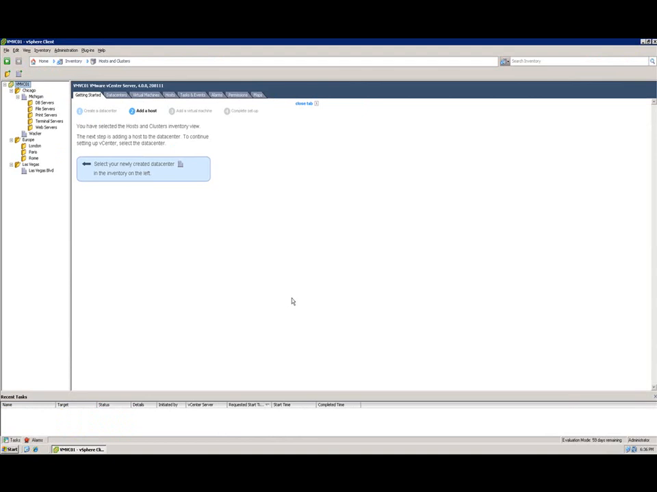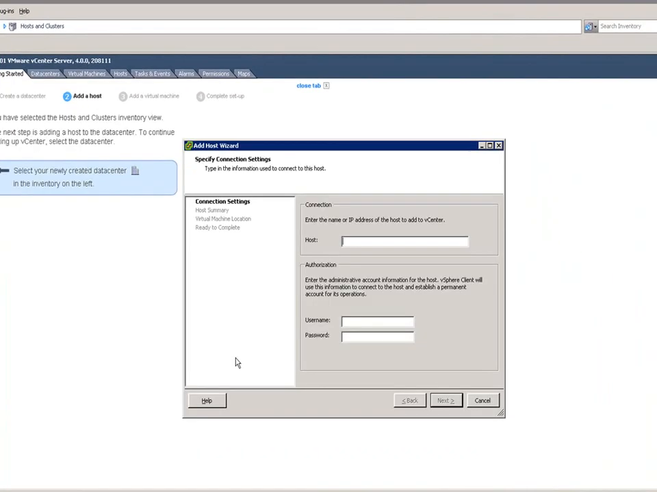So I'm going to add that to the inventory to show you backward compatibility, and then we're going to add ESX02, which is an ESX 4 host, to this inventory. So I'm going to add both of them to the Michigan data center. I'm going to right click and drag down to add host.